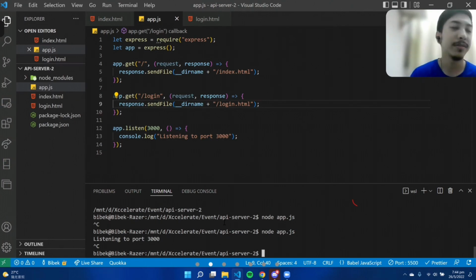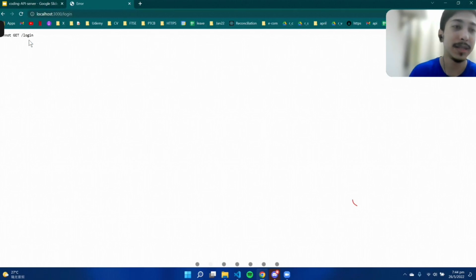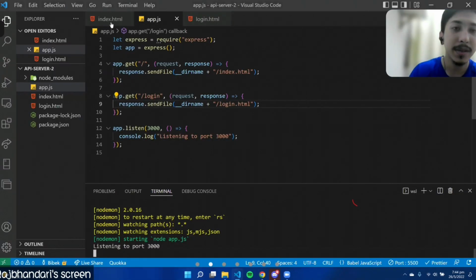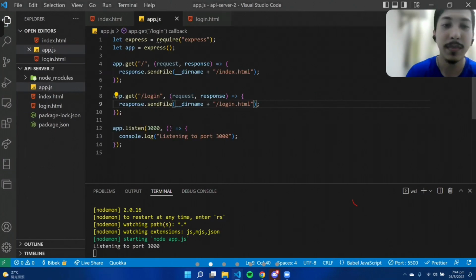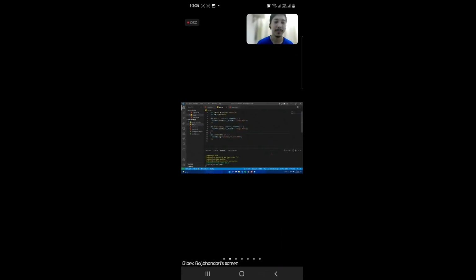Now, there is a way to prevent this. We need to install another module called Nodemon and use it to run my app.js. What this will do is every time I make changes to my code, it's going to automatically restart my server. So now instead of getting cannot get /login, I should get the login page, like so. And here it looks like I have a typo. But as you can see, hosting two files is pretty simple.